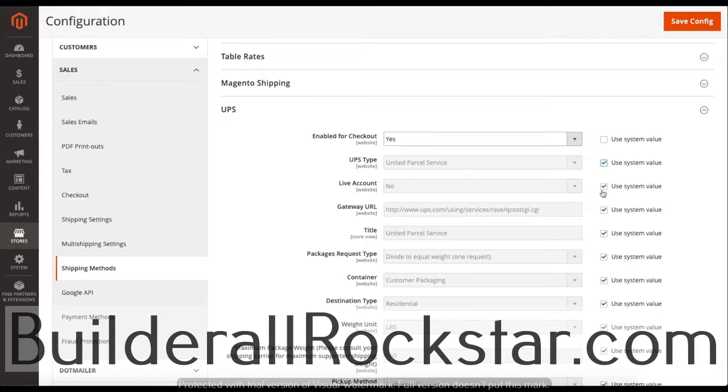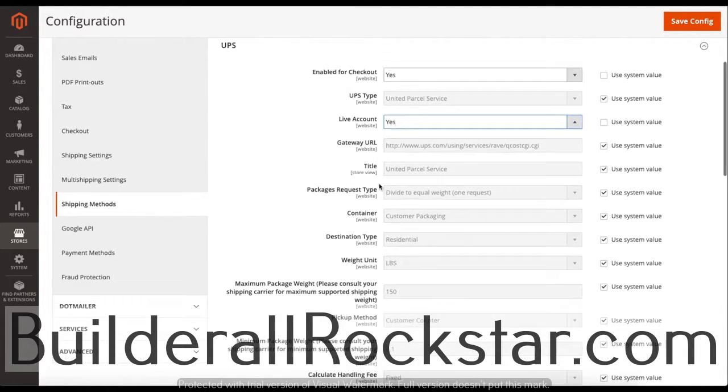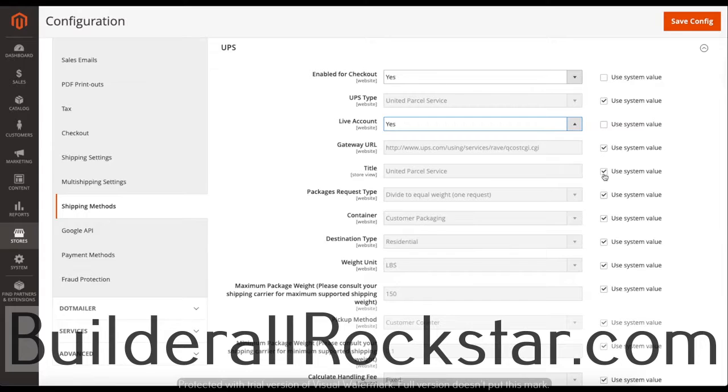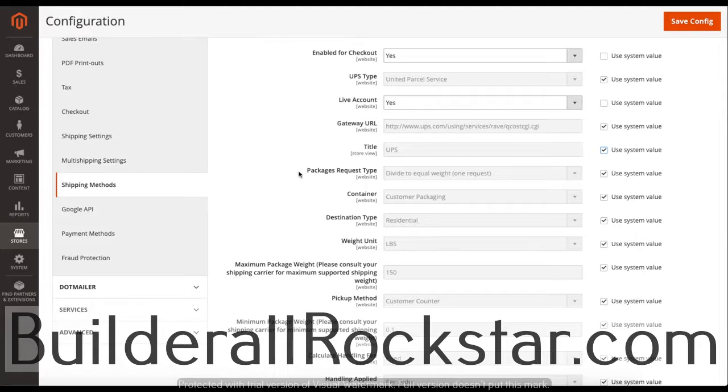Over here, you need to change this to live account if you want to use it. This means that you have a live account. This gateway URL is the URL that UPS uses to calculate your shipping. Over here in the title, you can change this to UPS, just because not a lot of people know the actual name for UPS. So yeah, you can just leave it at UPS.